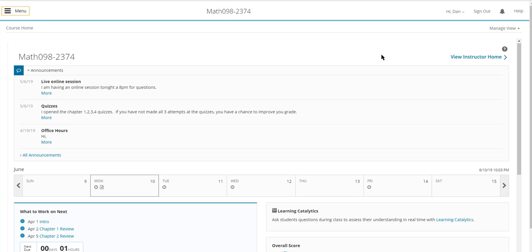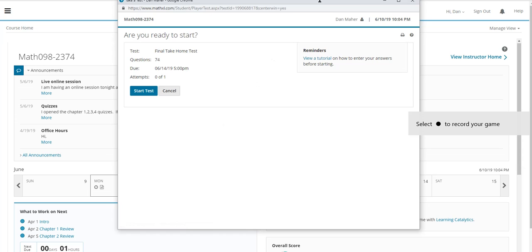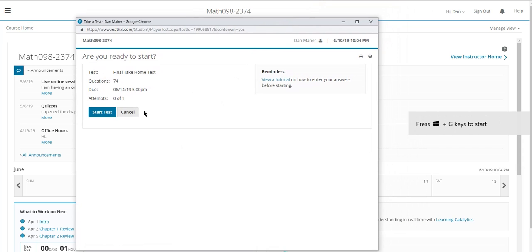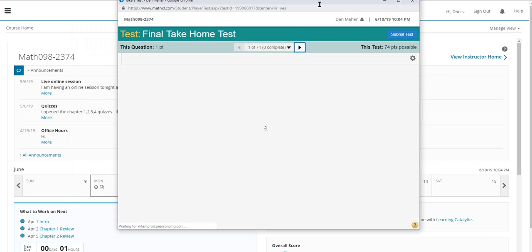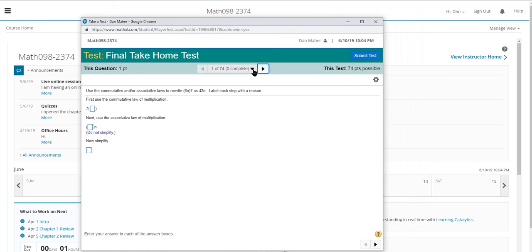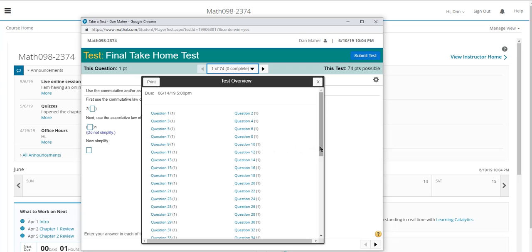I want to go through the final. It's a little bit different setup from your other tests in the sense that it's like a take home test. So there's no password on this, it'll just come available at 8 o'clock on the first day of finals. So I'm going to open up this test for me, and it'll jump open and I can start the test. And when I do that, I can go through all the questions. It's a longer test, so you have in this actual test is 74 questions.